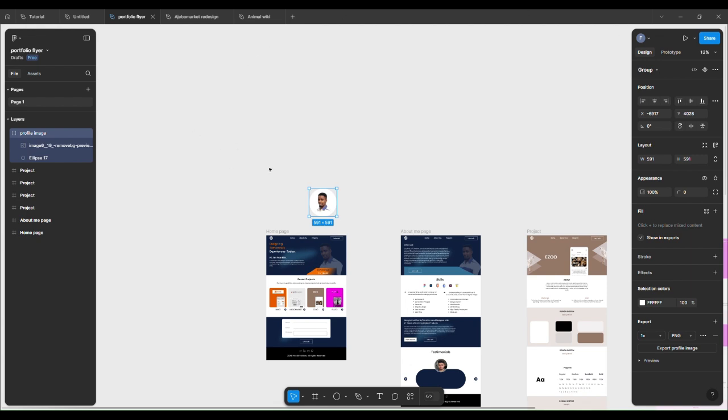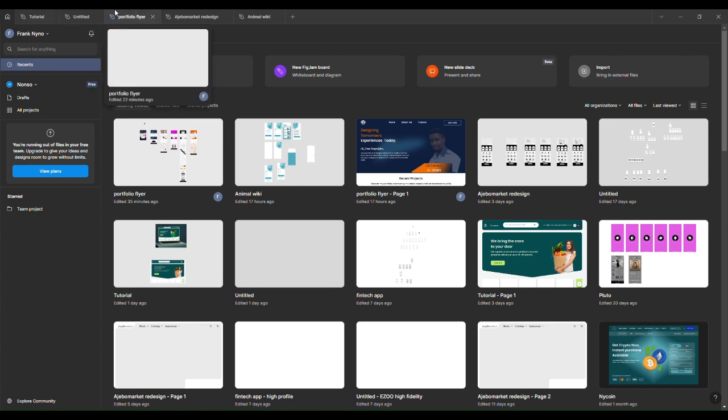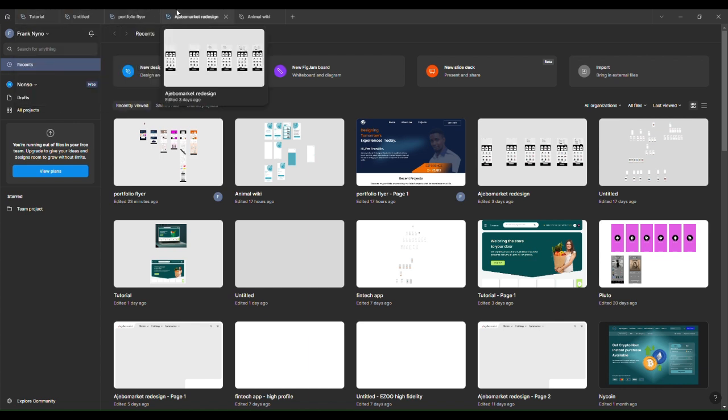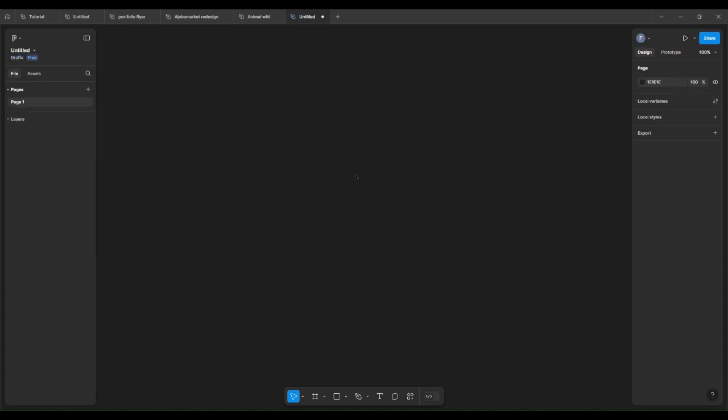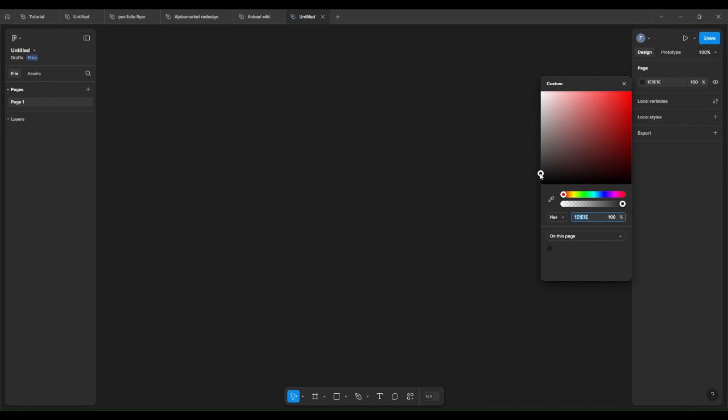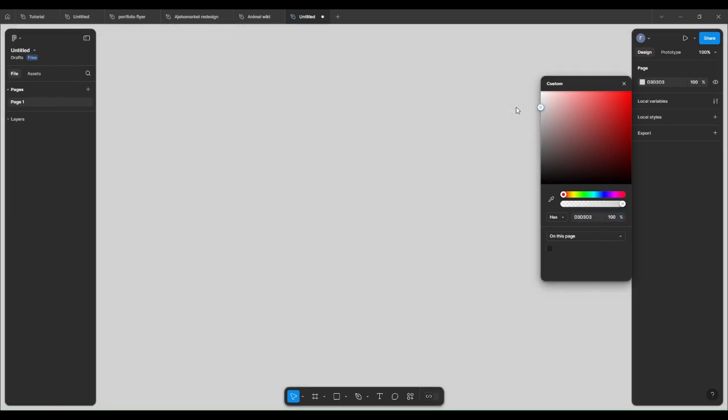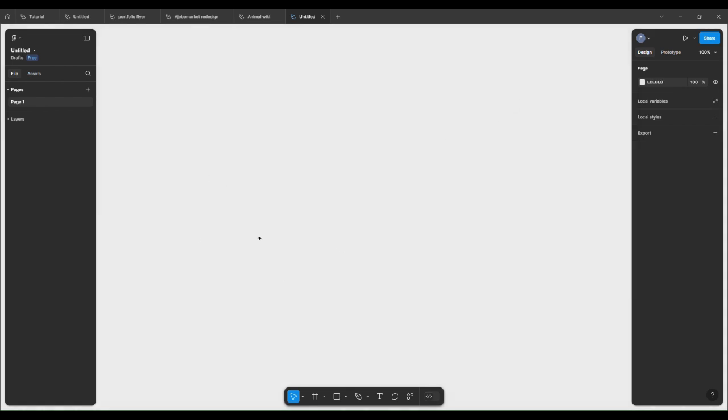So let me go ahead and open a blank space. Okay, I think I have one here. Let me just open a blank space. So this is basically our canvas. This is a canvas where you design the stuff, and I can actually decide to change the background of the canvas to whichever color is suitable for me.